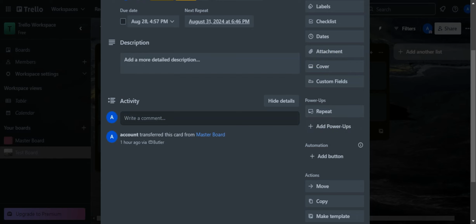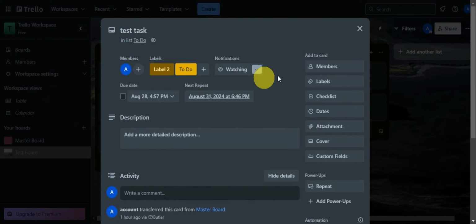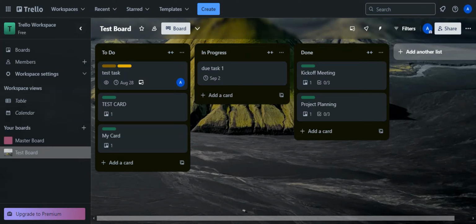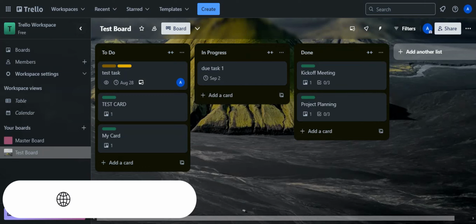So back on your board, you'll see that the card will now reappear according to the schedule that you set. So you should be able to see that one here. Next up, now, the next power-up that we have in here is custom fields. So let's explore that one.